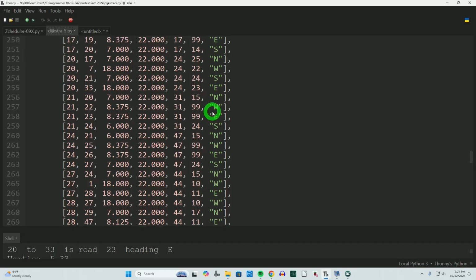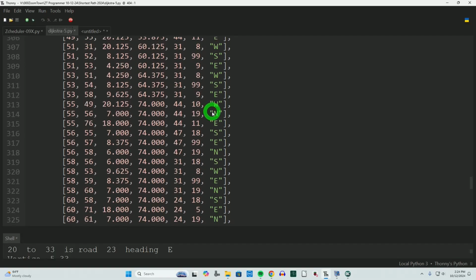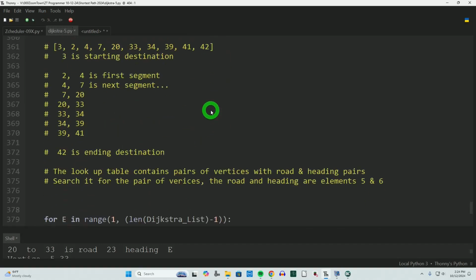And that is all done with. Here's how I kind of help work through data that I'm getting. This is the list. 3 is the starting destination, so that's just passed into the function. 2 to 4 is the first segment or road segment. 4 to 7 is the next road segment, and so on. And then we end up at 42 is the ending destination.